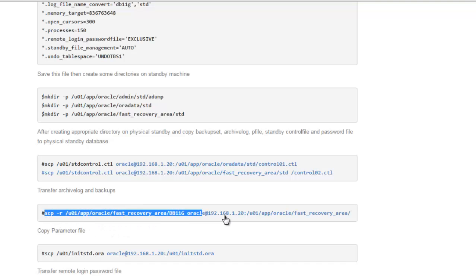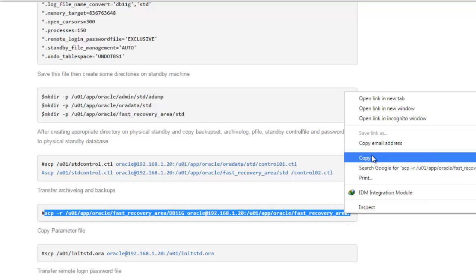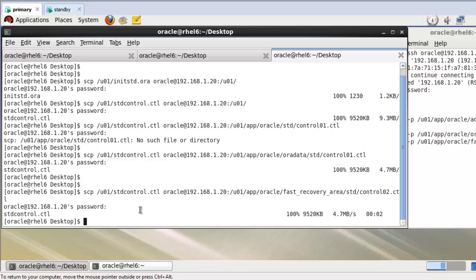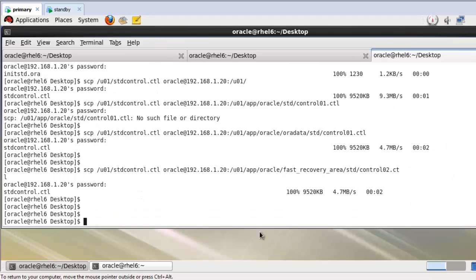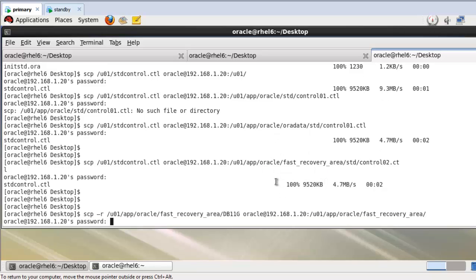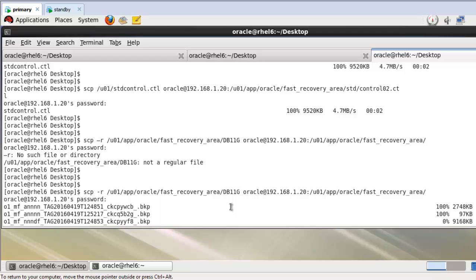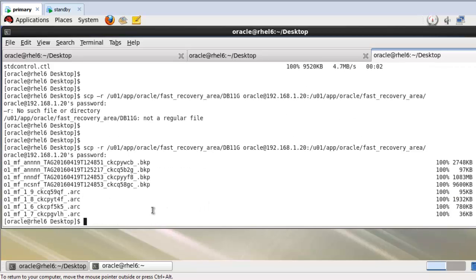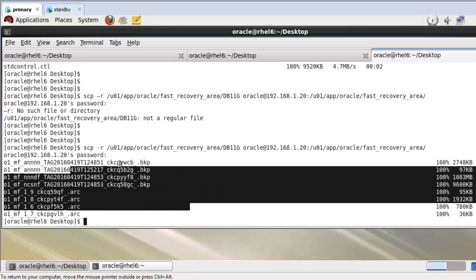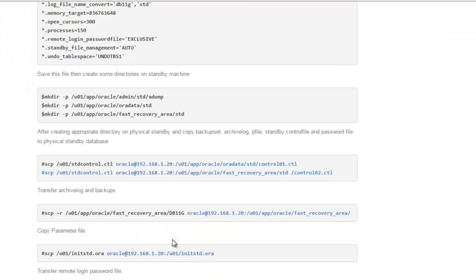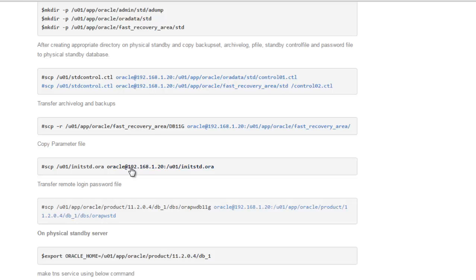So I'm going to copy all that and paste here. Just enter and type the password. It will take some time, so for that time I'm going to pause my video. Okay, it's done, your backup has been successfully sent to the standby machine. See the next step: transfer the remote login password file.